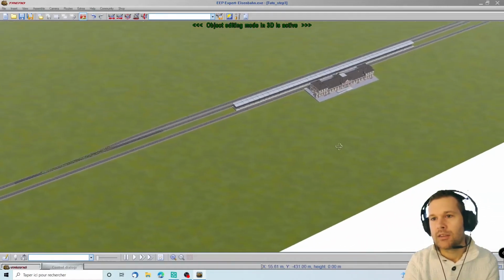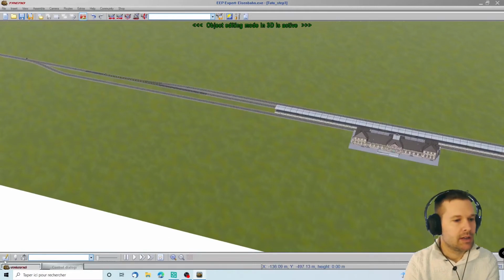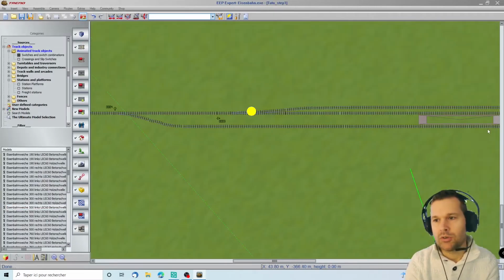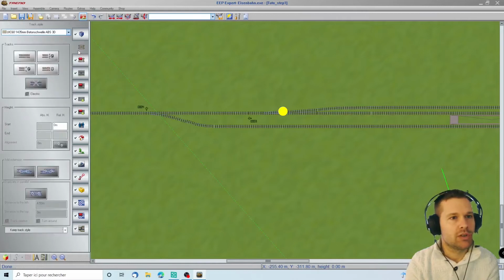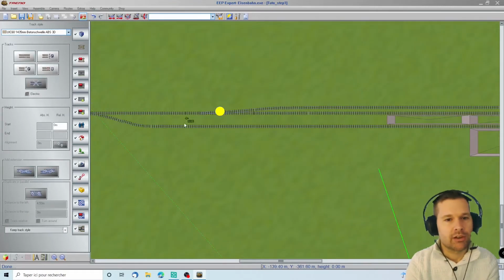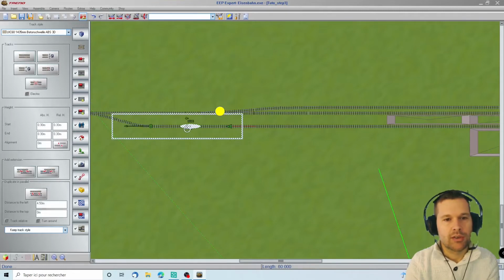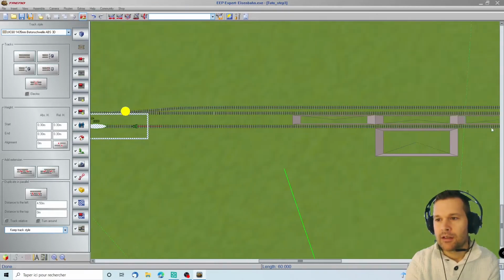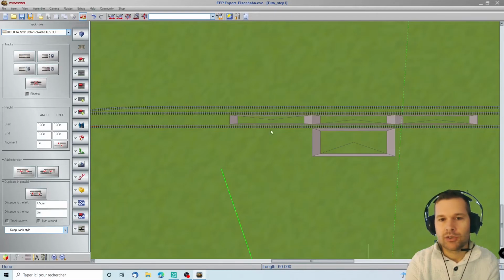and that's done now. Have a look back here in 2D mode, and what I'm going to do is to make sure the directions are the ones I want. So here it's the first track. I want my trains to travel here. That will be in direction 1.